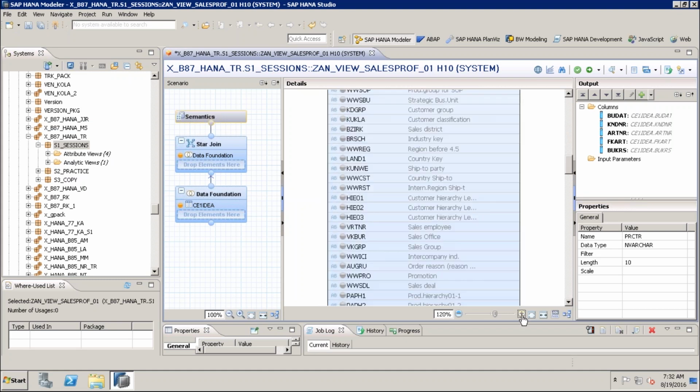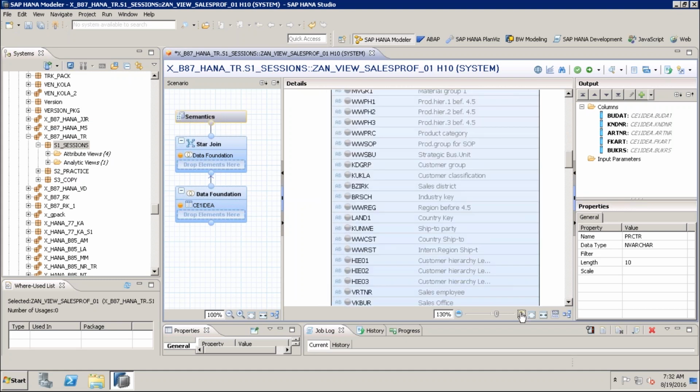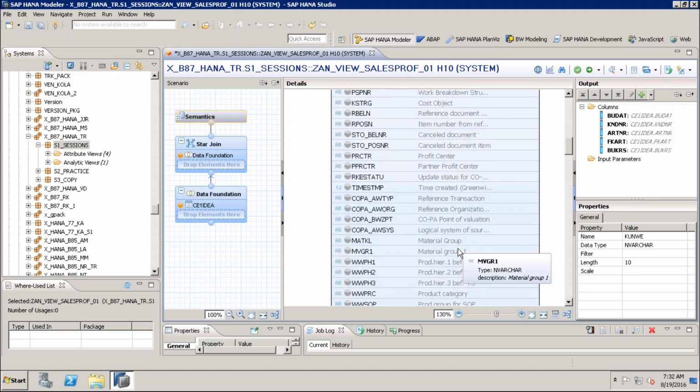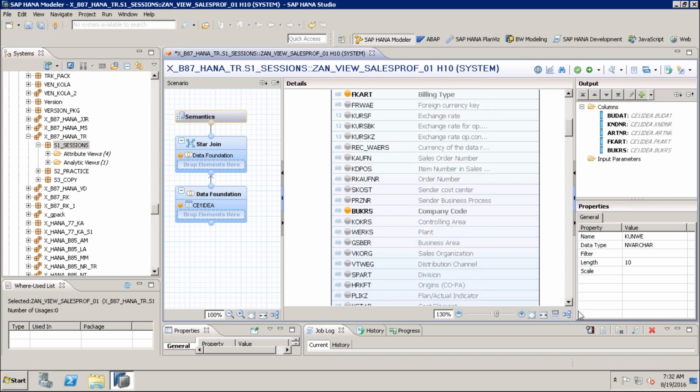Now if you focus here, if I magnify the screen, you will have some of the fields identified with ABAP alphabets at the beginning of the field names. These are all ABAP identified. So what is an ABAP? These are alphabets that give the hint that you can use these fields as an attribute. These are attribute fields.